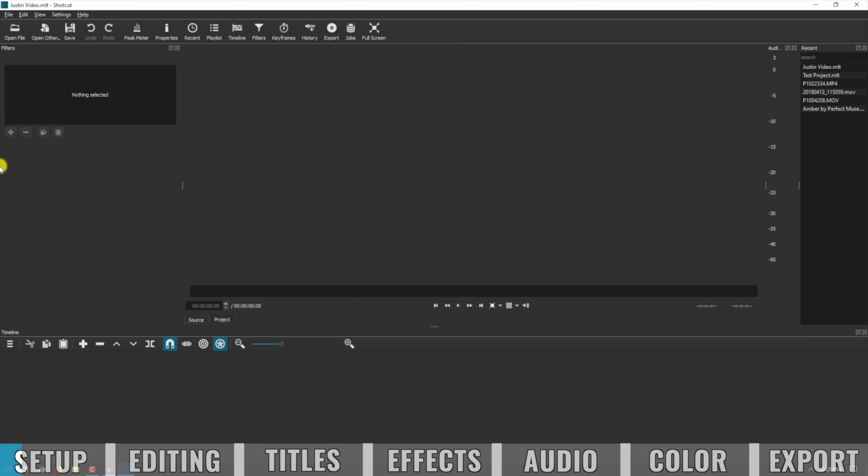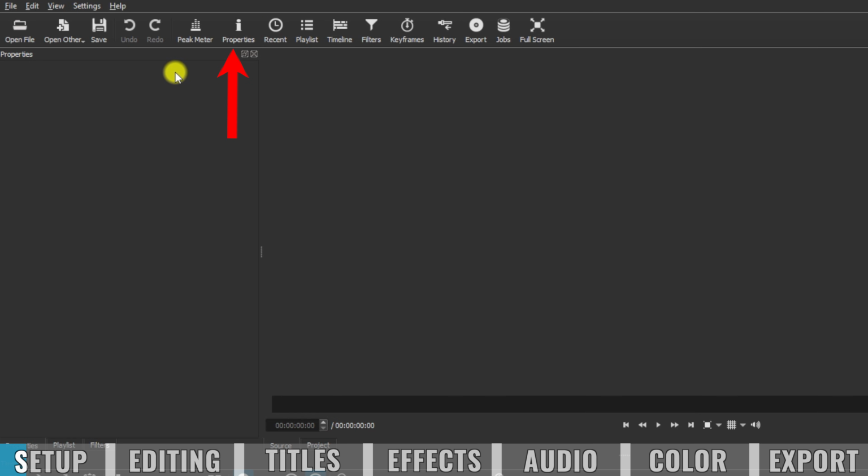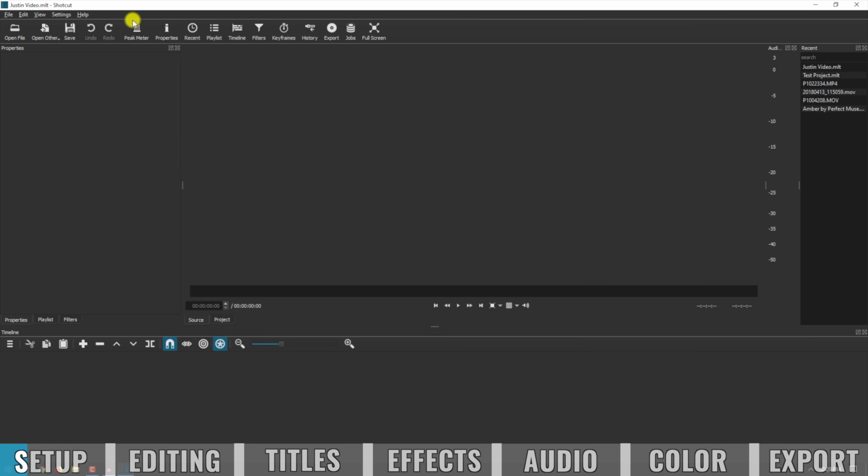Okay, so this area over the side here is where you can have all of your effects, or what they call filters. You can have your playlist, which is where all your video files and everything go, and your properties for all of those files and assets, they all go over here. This big area in here, this is your playback area, or where you can preview your video that you're editing. The next one across here is your audio bars, your volume levels that you'll see as you're playing through. We've got your recent video files that have been used over this side, and down the bottom area here is your timeline, which is where all of the editing magic is going to happen.